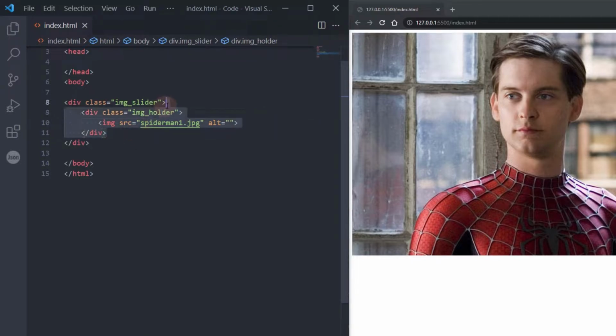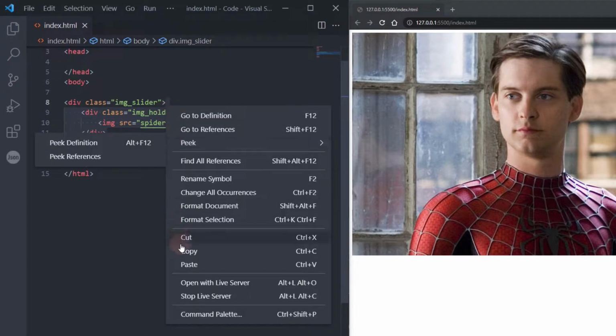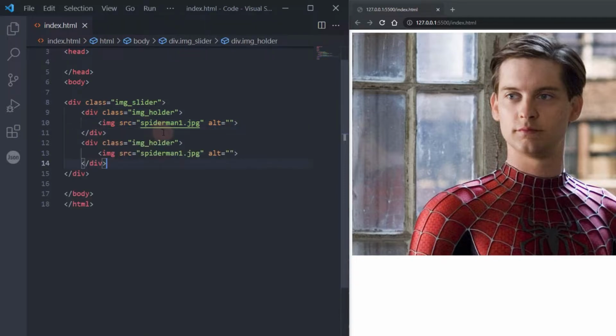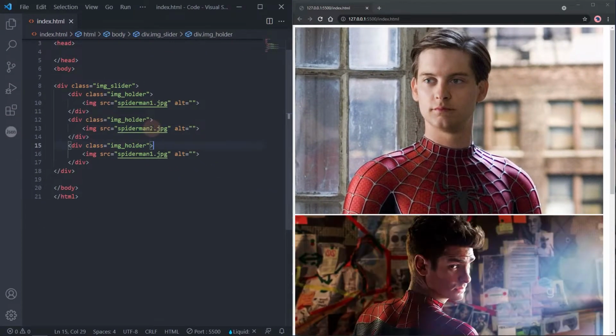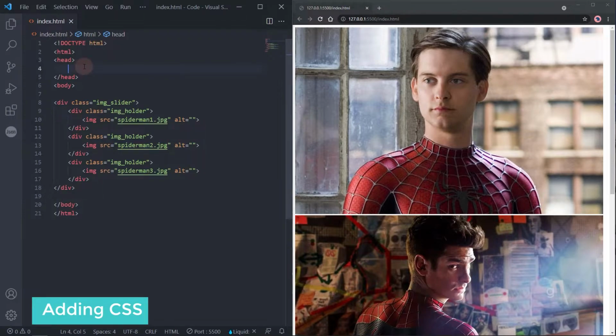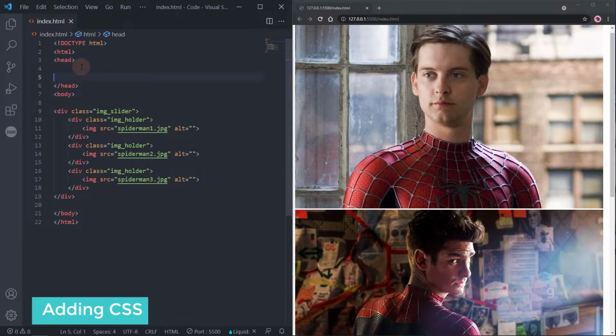We are going to add another 2 slides, so let's duplicate the slide container twice and change the image file names. To add our CSS styles, let's open a style tag inside the head tag.